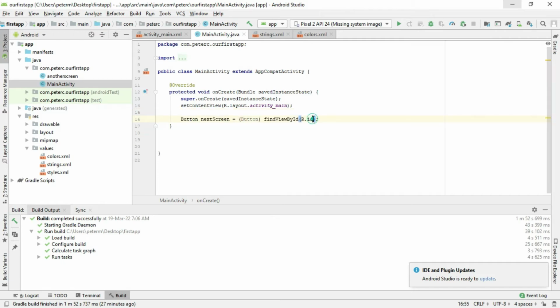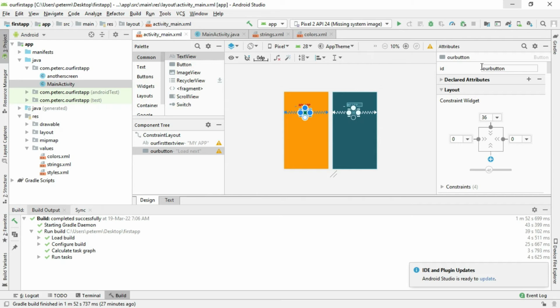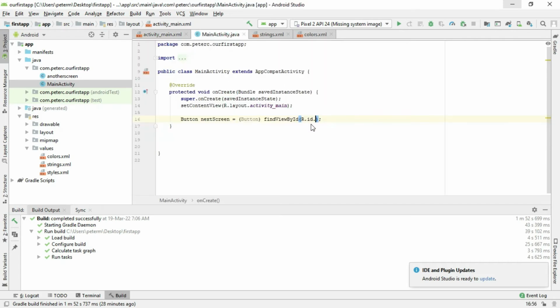So let's instantiate our button. We create a button variable called button. Mine I call next screen button. Then you assign it to a view which we find by ID, and the ID that we'll be looking for is the ID for our button, the button that we renamed. Then we cast that into a button variable.